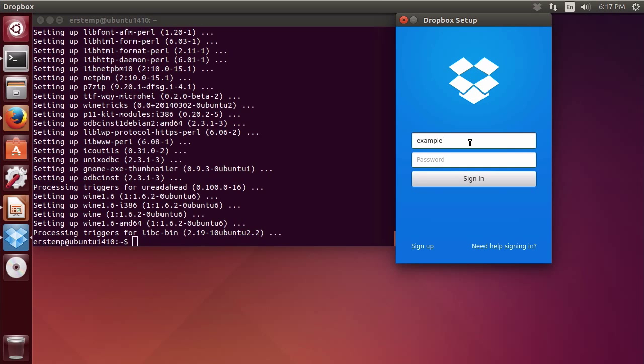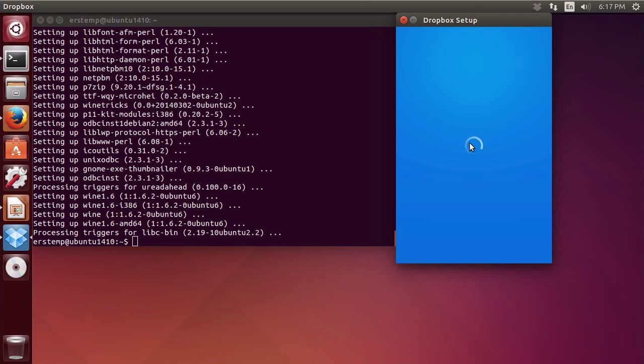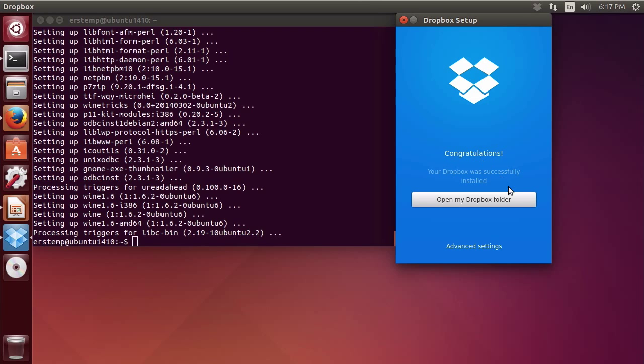Enter your account information here. Dropbox will contact the mothership and authenticate your account. At this point, you have a couple of options. You can click on the Open My Dropbox folder, and everything on your Dropbox account will start to sync with this computer. Alternatively, you can click on the Advanced Settings. Under this menu, you can pick specific folders to synchronize. This will be helpful if you only want to synchronize a small part of a large Dropbox account.